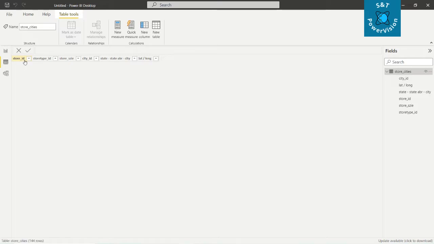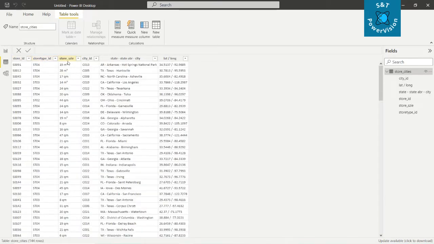Here we have store ID, store type underscore ID, store size, city, state number, latitude, longitude. So here we will extract data. First we will go to the store size. Here we can see 19 meter square, 28 meter square and so on. But we want to extract only the numbers from here. So how will we do it?